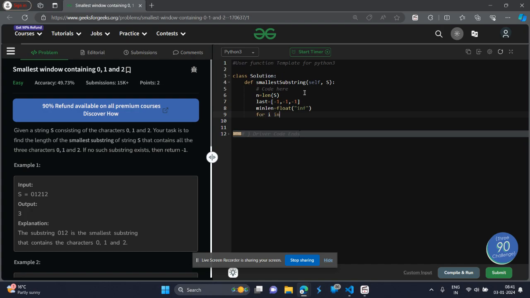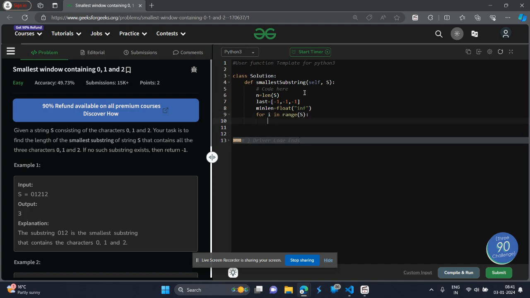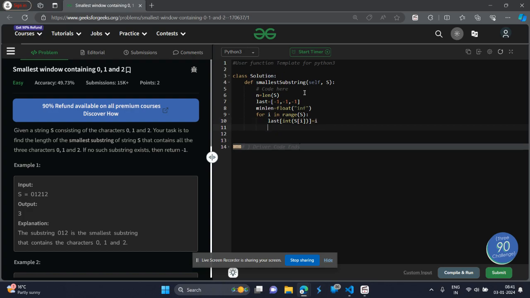So I will iterate over the string. Then I will update the last occurrence of all the string characters, in our case 0, 1 and 2. Since i is that occurrence, I will store that one. And we need it in integer format, not string, that is why I have typecasted it to integer.